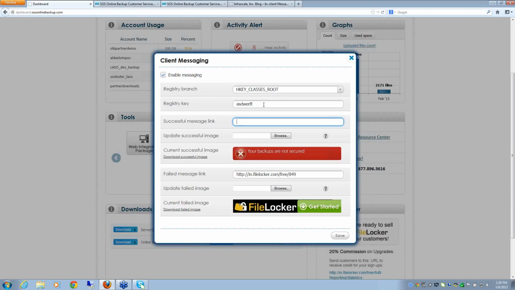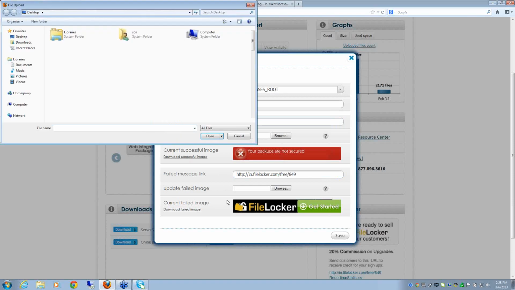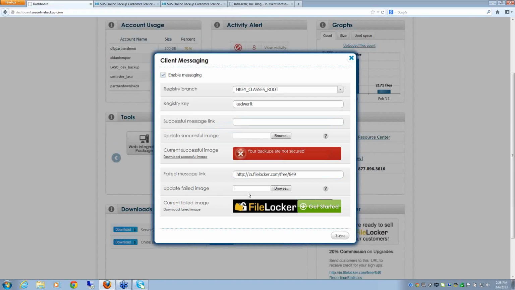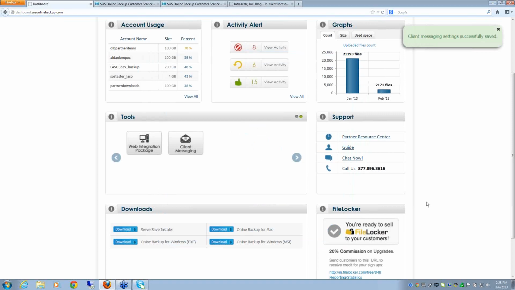Or in this case, we just made up a registry key, and we're using our FileLocker affiliate link. So we just say, hey, you should get ready with FileLocker, and this whole image at the bottom of the client is going to turn into a link to your affiliate sign-up page. So it's a nice way to cross-sell our FileLocker program if you're a part of that.